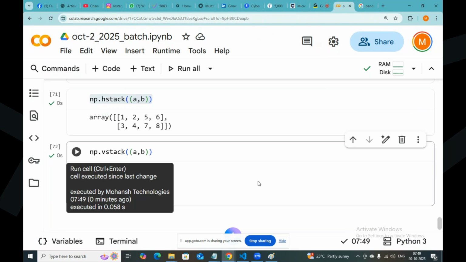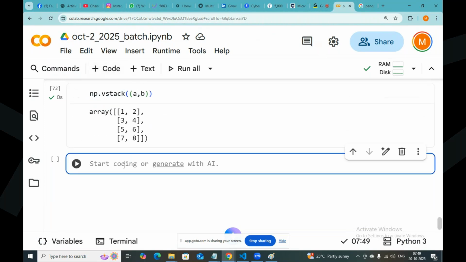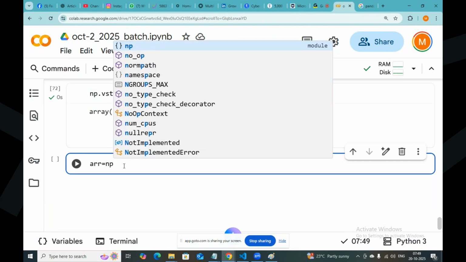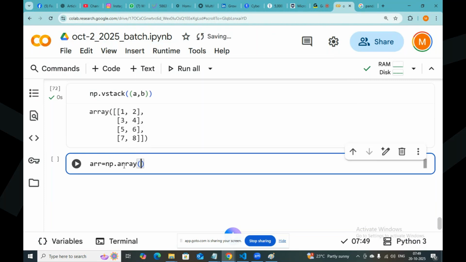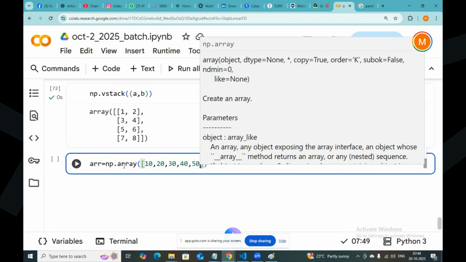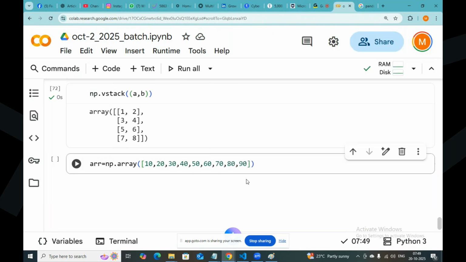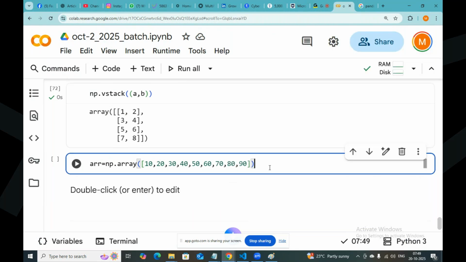Okay. There is one more operation I want to perform. All these are very, very simple and very, very easy. You will be able to understand. Let me create an array, np.array, with 10, 20, 30, 40, 50, 60, 70, 80, 90. Okay, this is my array right now.